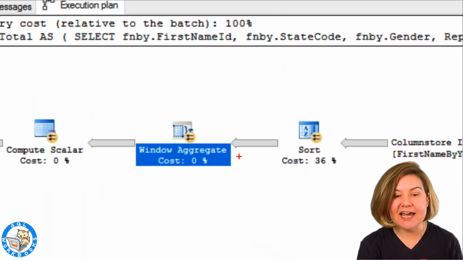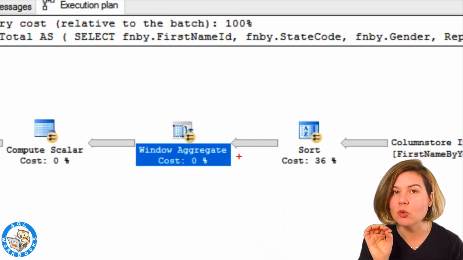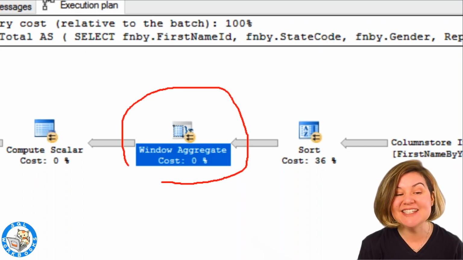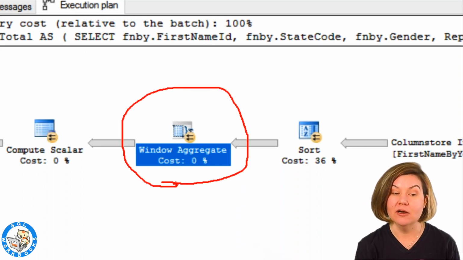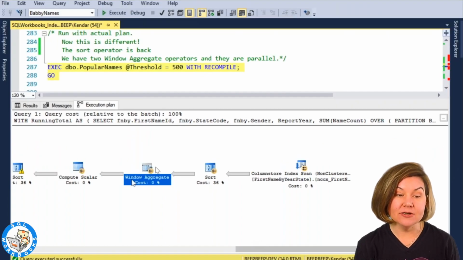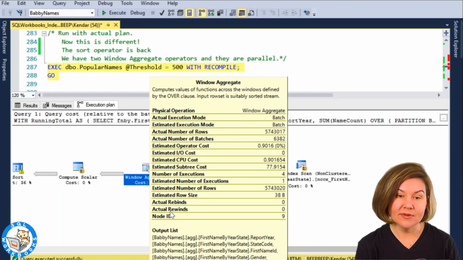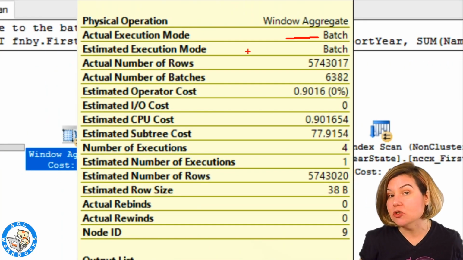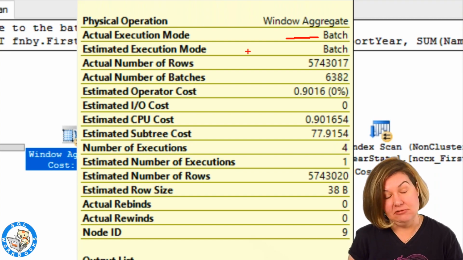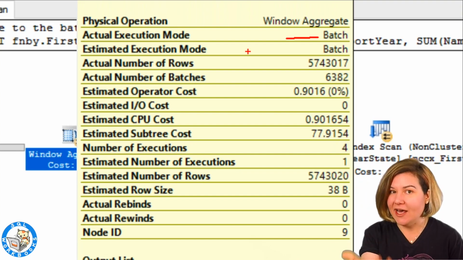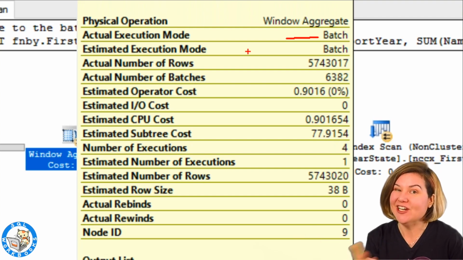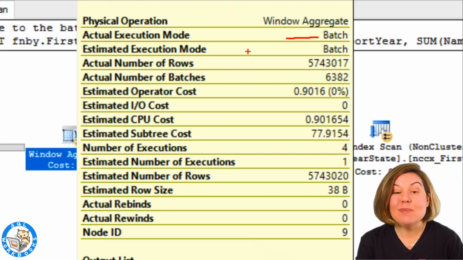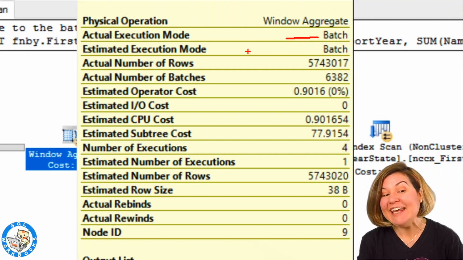Before, we had segment operators and we had a window spool operator, right? This is a new operator. This is a window aggregate operator. And if we look at this operator's properties, this is a batch mode operator. This was introduced in SQL Server 2016. So this is why you can't do this demo and see everything in it on older versions. We only got this operator in 2016. It is batch mode only. And it is really fast.